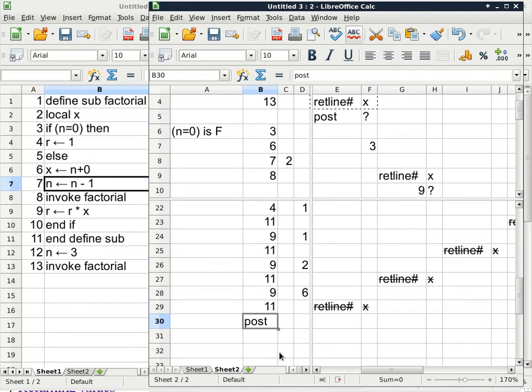And then we are now continuing at post, which means we're done. Okay, there's nothing else to do. And we do have the right value in R because 3 factorial is 6.